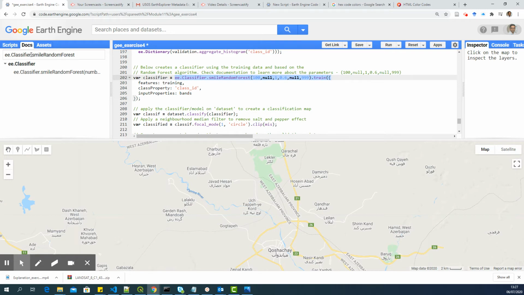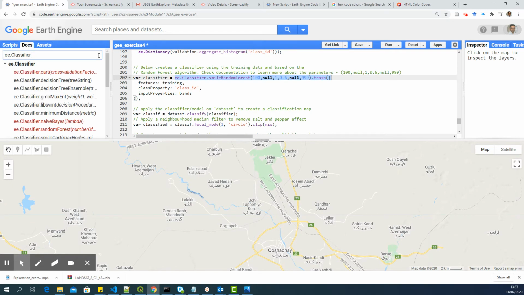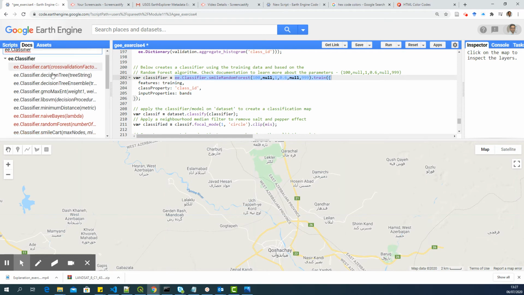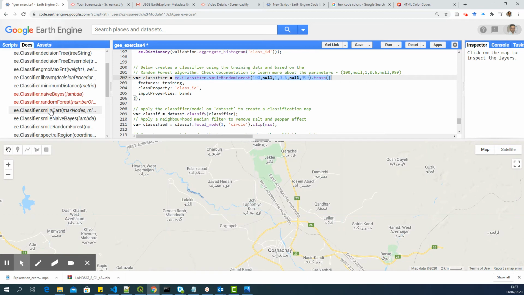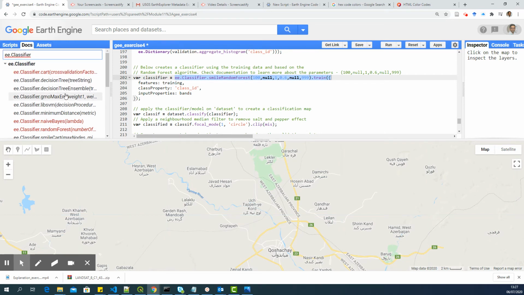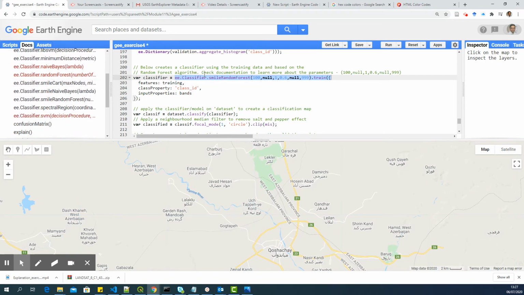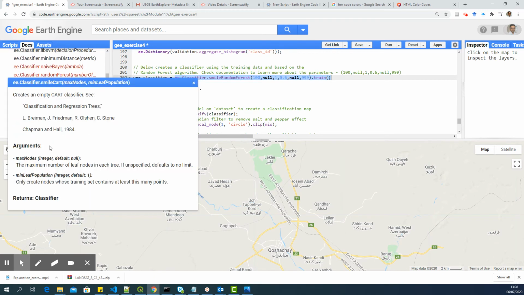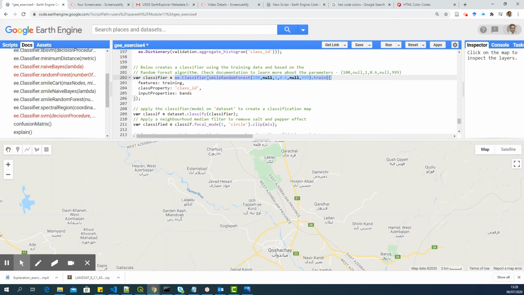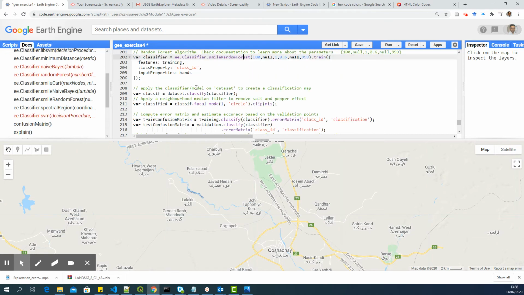So how will you find other methods available? If you search for ee.classify here, you can see a list of classifiers available. You can see SVM, minimum distance, decision tree, CART. Please use mini CART because the simple CART is deprecated now. So you can check this documentation, for example, and see what it needs and replace this line with that, and Google Earth Engine will use that particular method.